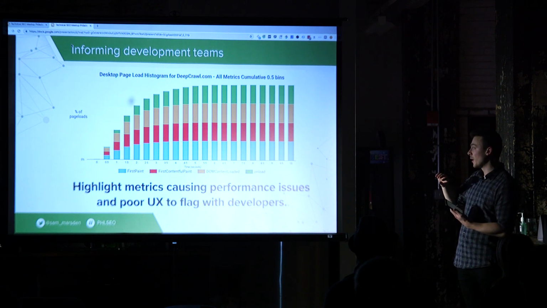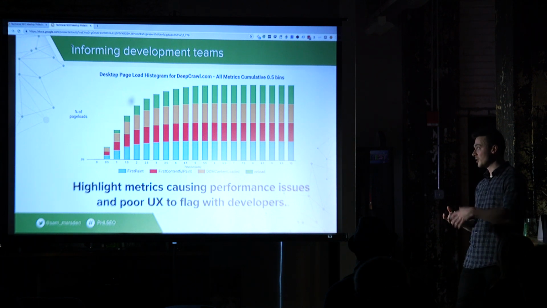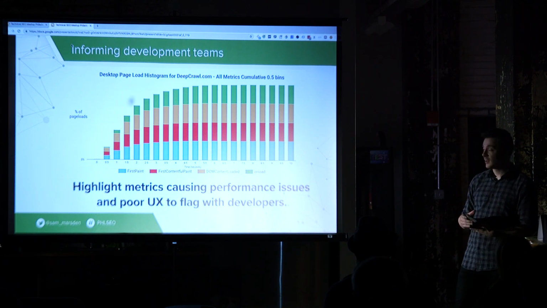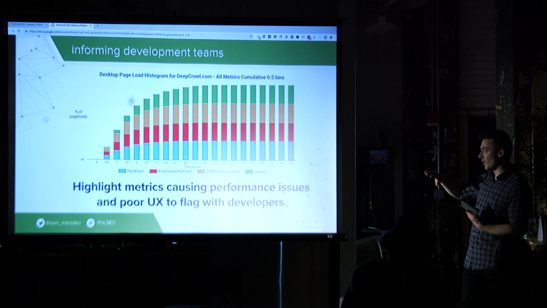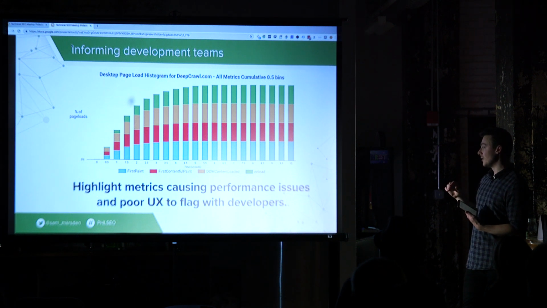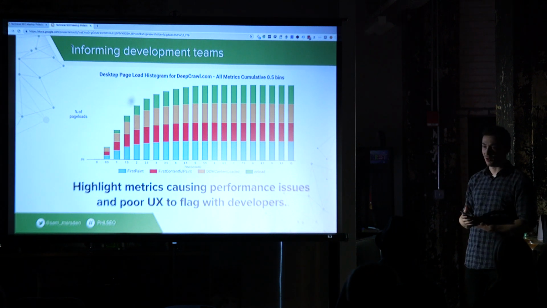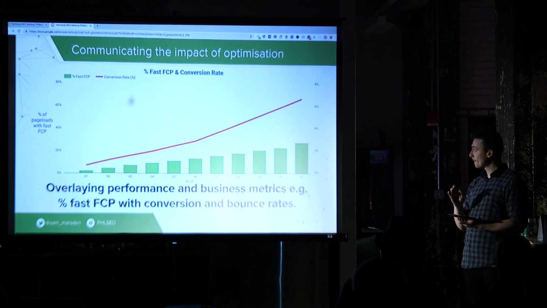So you can bring in all of the main metrics from the Crux database. So first paint, first contentful paint, DOM content loaded, and onload. And you can stack these on top of each other and identify where the problem areas lie. And yeah, this can help along this optimization work.